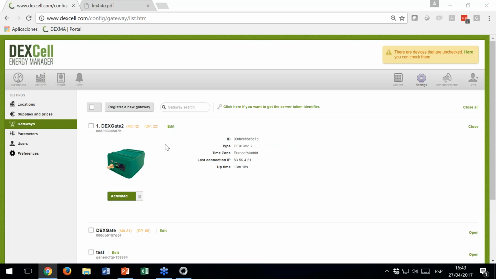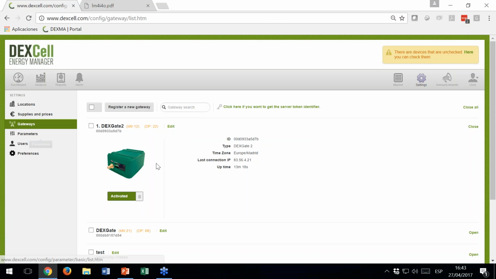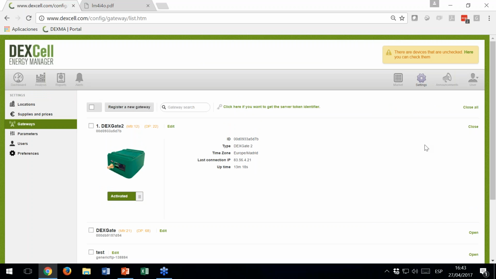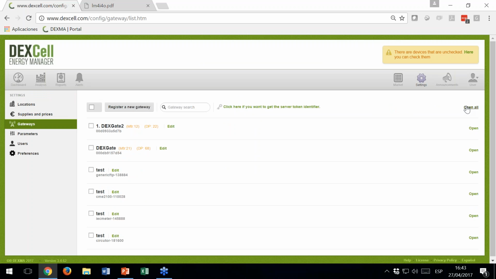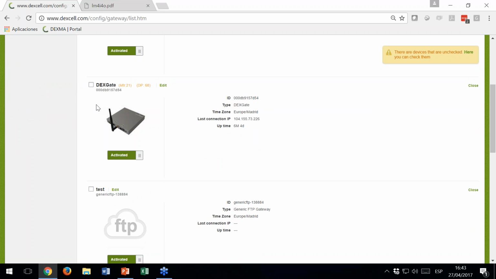As you know, Dexel is an agnostic hardware platform, so we have lots of gateways already integrated. And as you see, at the same account, this is my account, I have different gateways right now. I will show you some of them. For example, the Dexgate 2 or the previous one, our Loft's Dexgate.